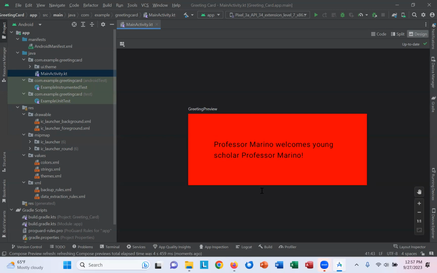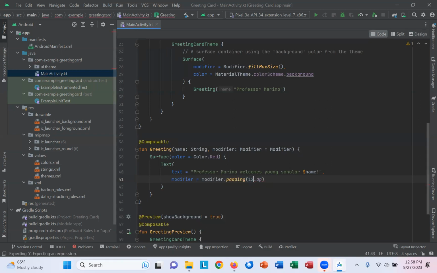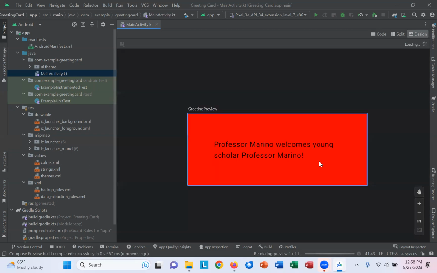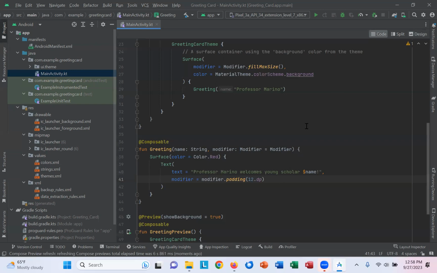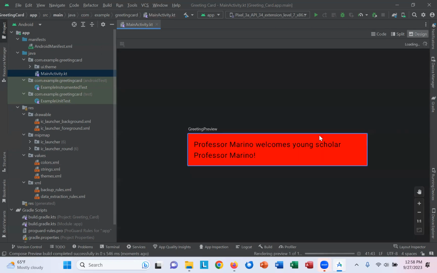If we make it lower than 24, let's say 12, and go back to design view with the refresh, there isn't really that much padding. It's just a little more space than the initial default. So generally, with padding, you want to make it a little bigger. I set it back to 56.